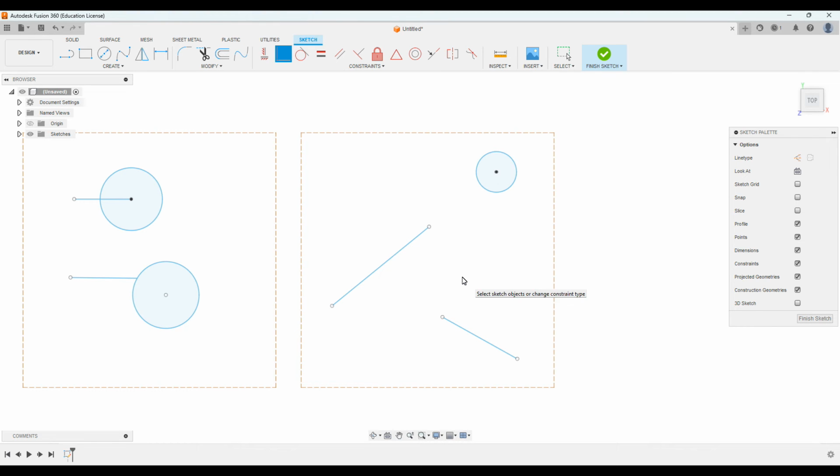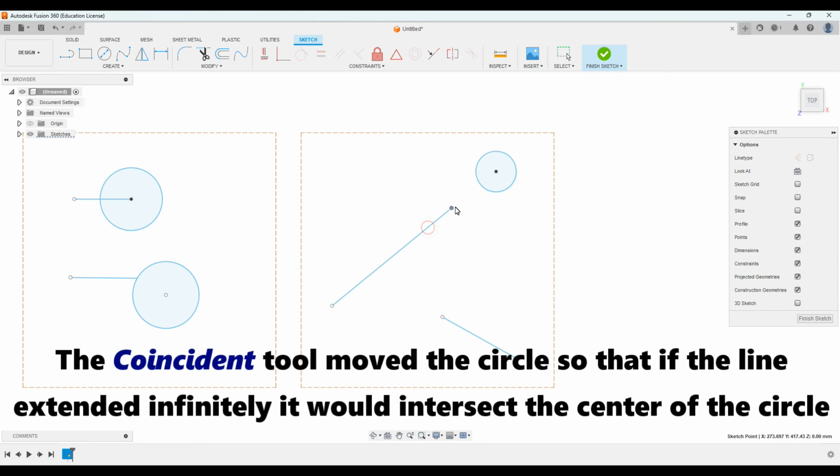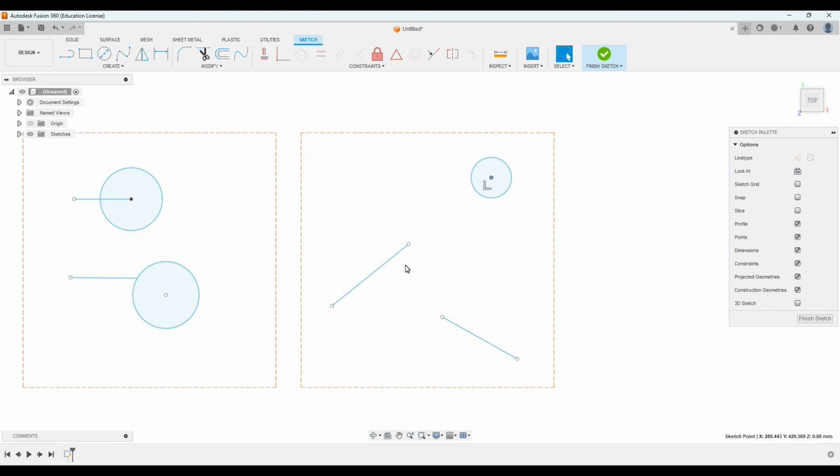Why is that? Well, the way that the Coincident tool is acting in this situation is rather than taking the center point of the circle and moving it down so that it's actually stuck to the visible body of this diagonal line, it has instead shifted the center point so that if this diagonal line were extended infinitely, it would pass through the center point of the circle. You can see that if I move the circle around, the line changes its angle because they are attached by a constraint even though they are not touching.